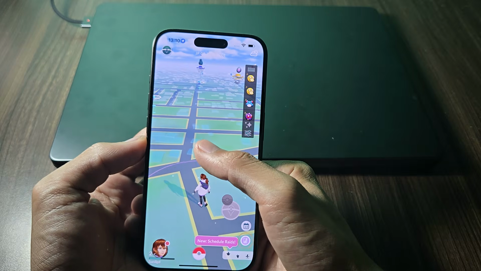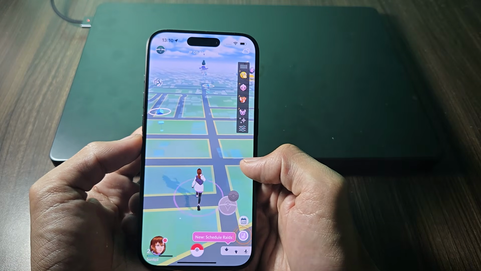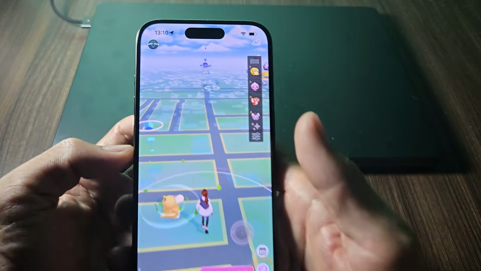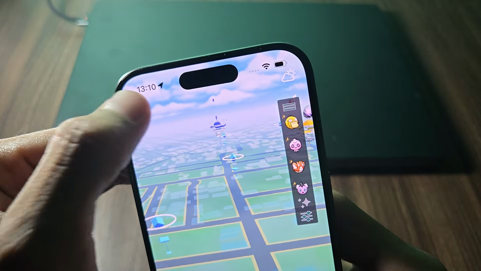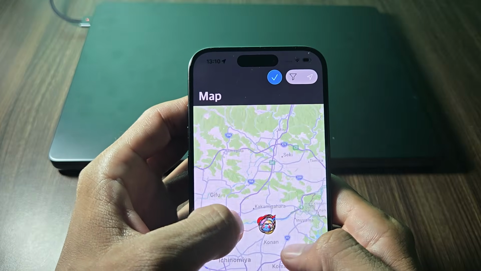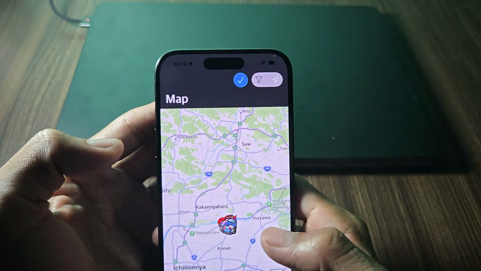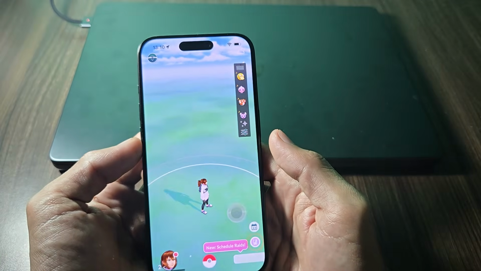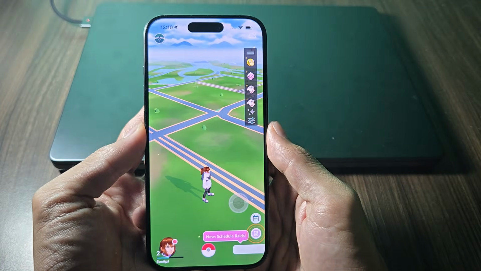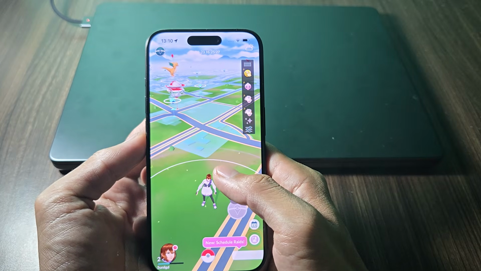So you guys can see your joystick will be right here after you enable it in your settings, so don't forget that. And let me show you another cool trick about this spoofer: you guys can teleport to anywhere you want. So just open your maps, and now let me just click right here, hold it and click teleport. So you guys just saw I just teleported to a whole another city, and now I can catch as many Pokemons as I want.